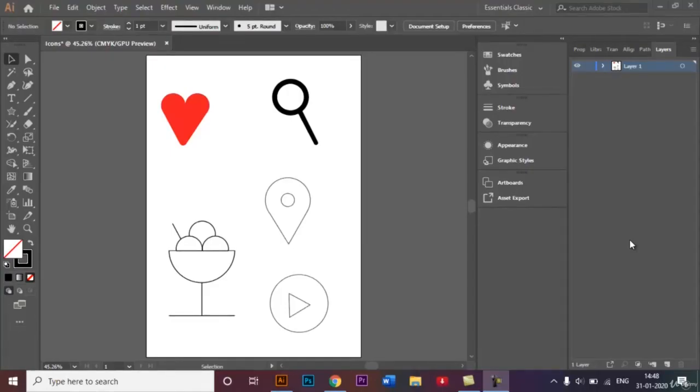Hi everyone, welcome to today's tutorial, and in this video I will be showing you how you can make these 5 really simple icons. Right, so apart from illustrations you can design these icons as well and then later on use them for whatever purpose you want to use them for.